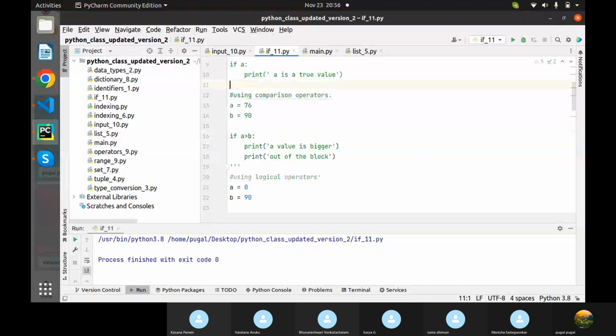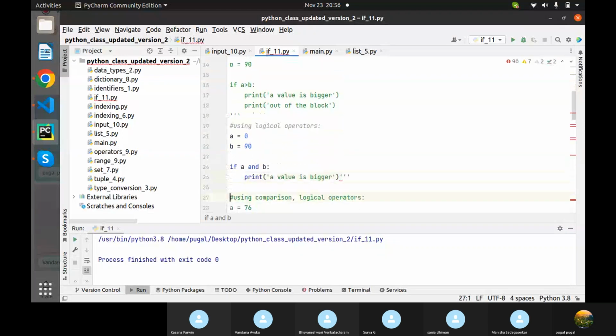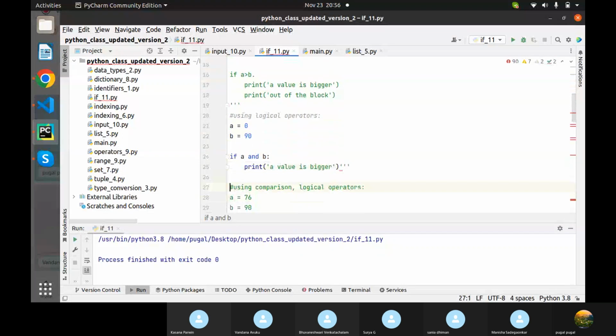Okay, and following that, we have seen the comparison operator. Now let's go with the logical operator. Now A is 0 and B is 90. What kind of result will it throw now? False. It will not execute. Exactly, because it is a false value.